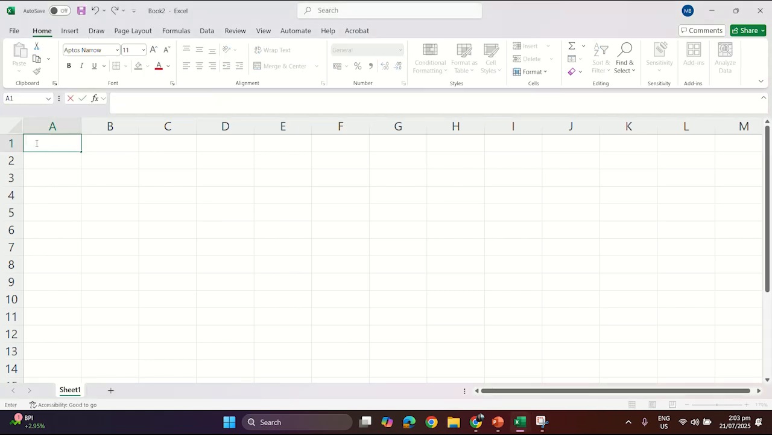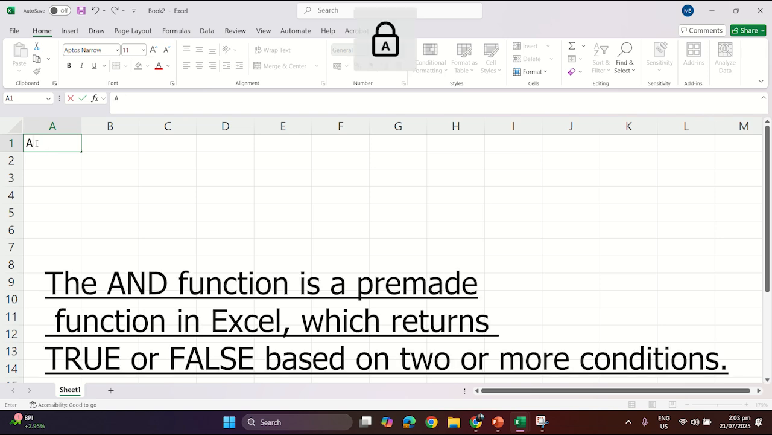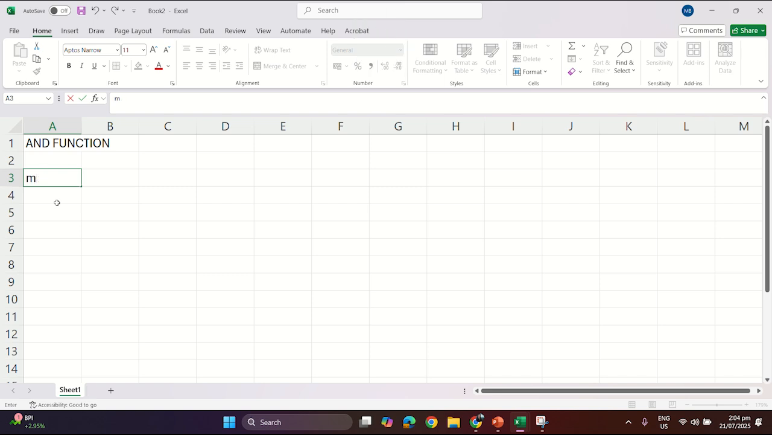In this video, I'm going to show you how to use the AND function in Microsoft Excel. The AND function is a pre-made function in Excel, which returns true or false based on two or more conditions. You type equals AND, and it takes two or more conditions.